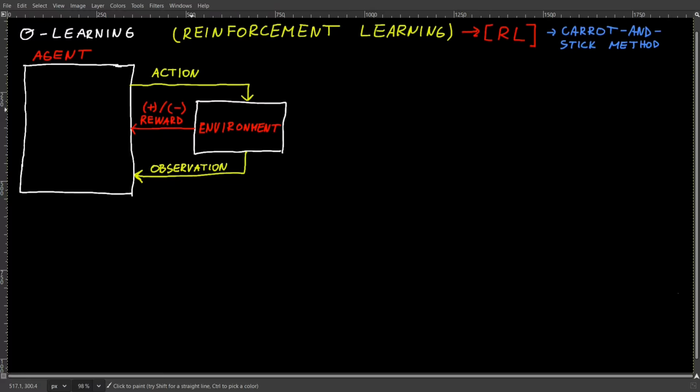We can unpack the agent box further in the following way. You have a policy that takes in observations. By the way, we can also view observations as environment states. Based on the states that a policy takes in, it outputs an action. Policy is an algorithm. It's a rule that outputs actions based on the received states. It can be a neural network or something else, something simpler perhaps.